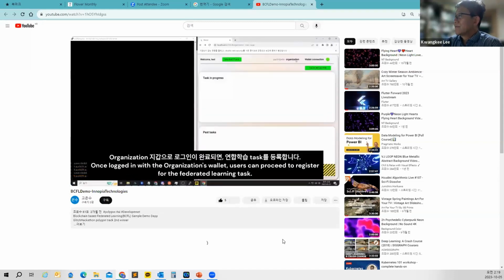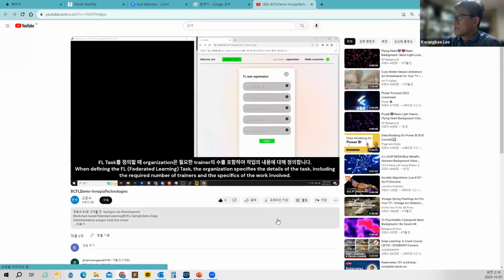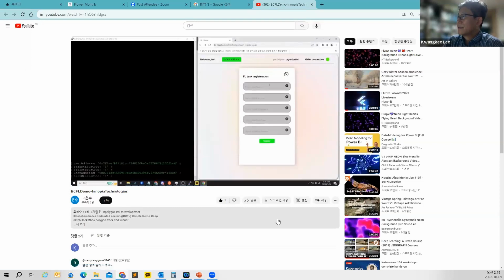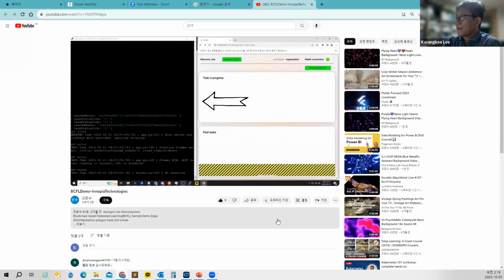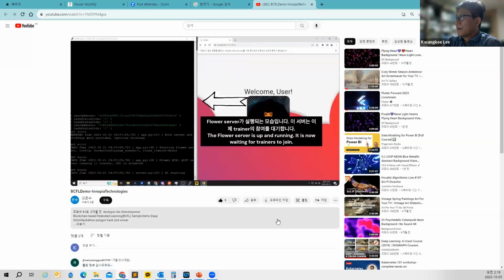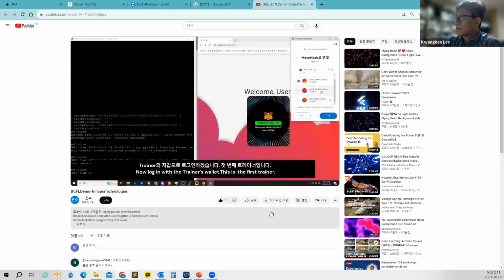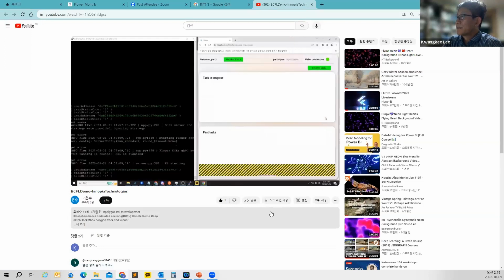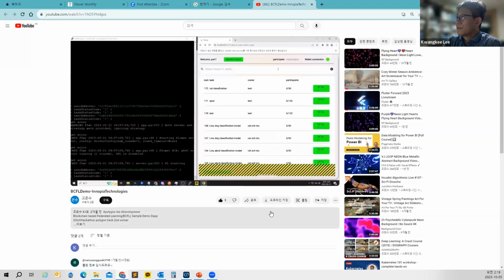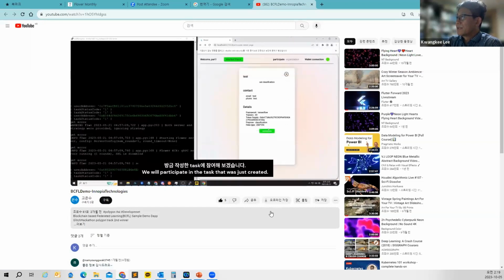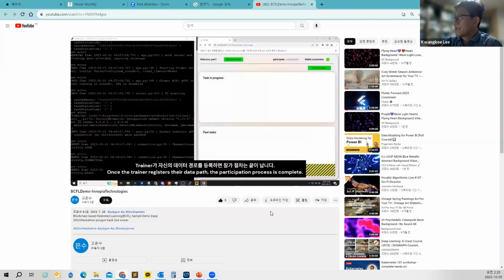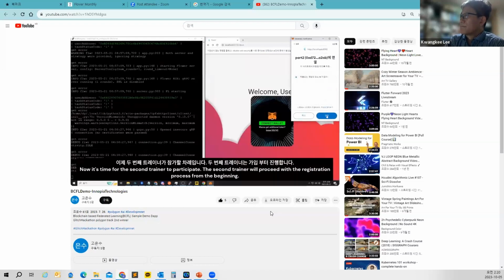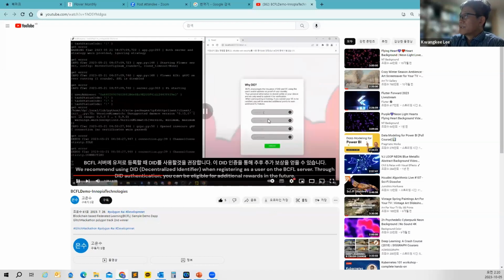The first thing is to publish the task with some characteristics of the models. And after that, the trainers will participate. The first client is participating with the registration of their data. And the second participant.